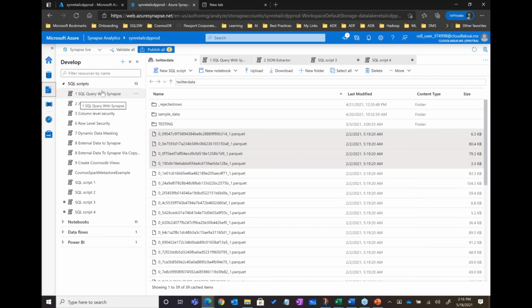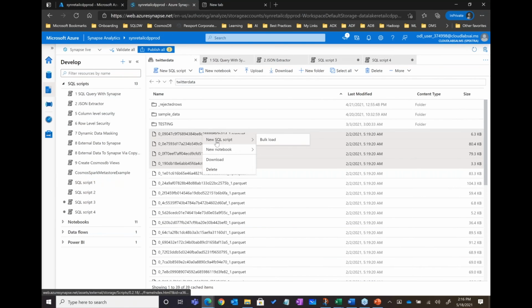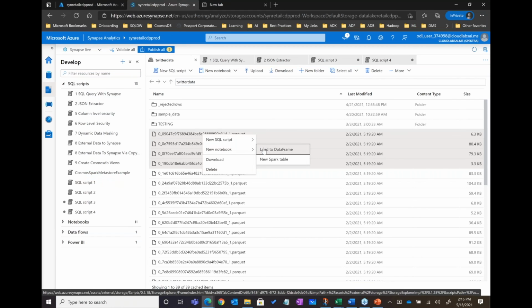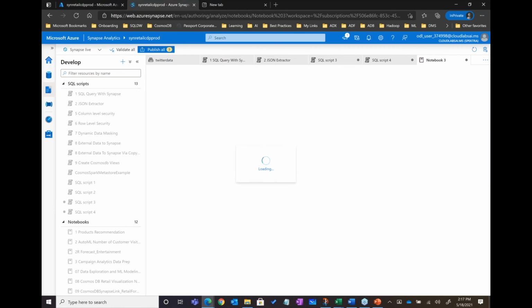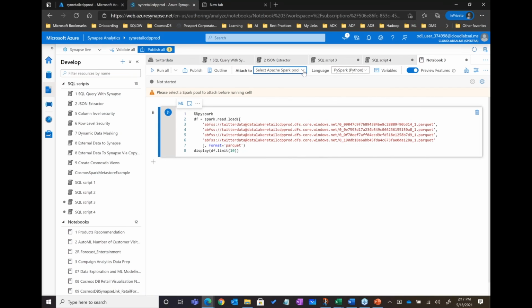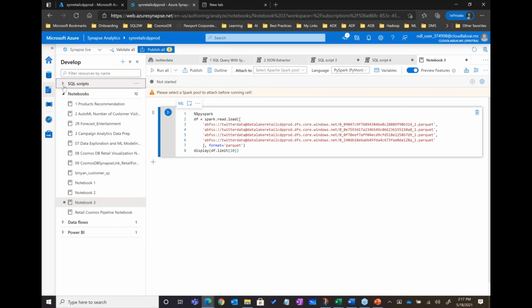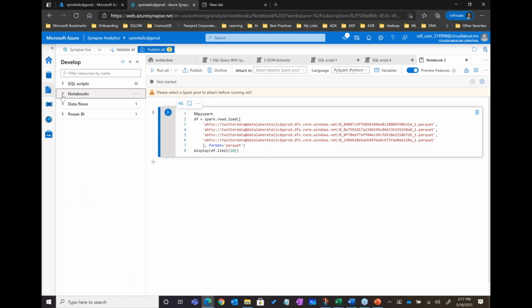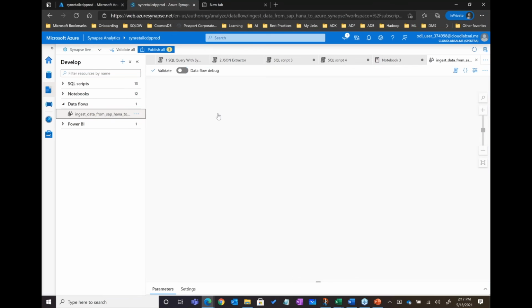Other than that, you can write your SQL scripts here. One thing I wanted to show is that for somebody working on Spark who wants to load the data to a data frame, you could just right-click and there comes your Jupyter notebook, and you can get started writing code right here. All you need to do is connect it to your Spark pool, run the code right there, and start building your models. So when you're developing SQL, developing notebooks, or building any ingestion pipelines, you could just start right from here.